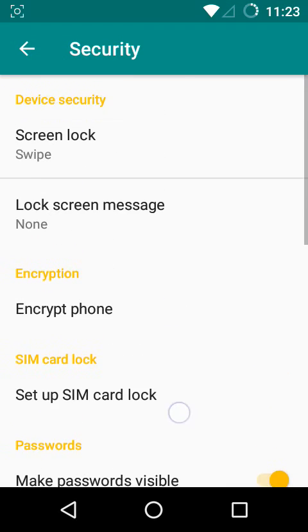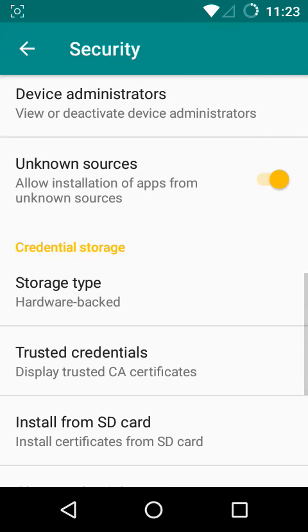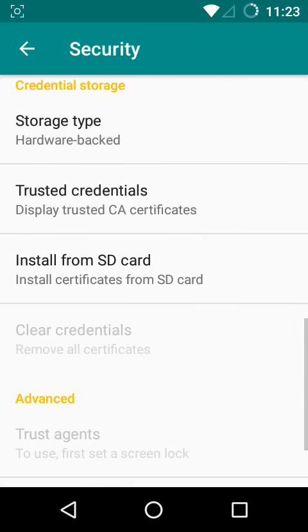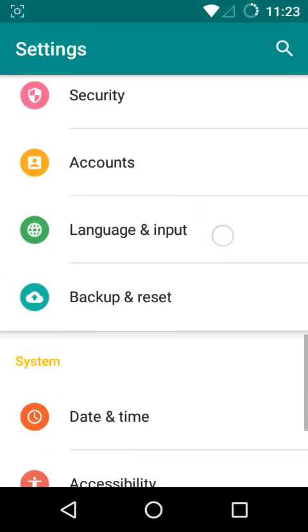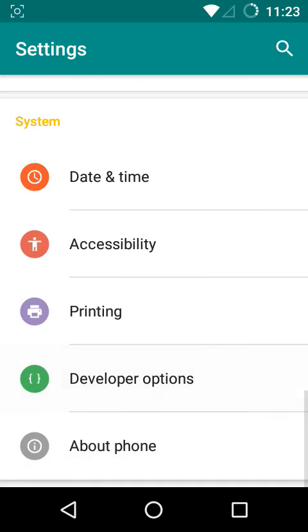Unknown sources is checked in by default, so you don't need to worry if you plan to sideload any apps, then it is checked in. Then we have the developer options in the end.